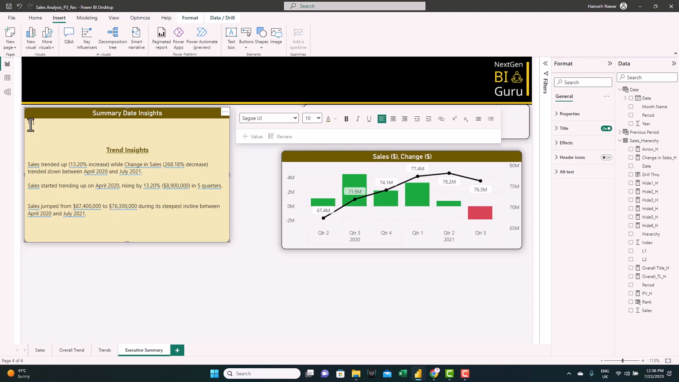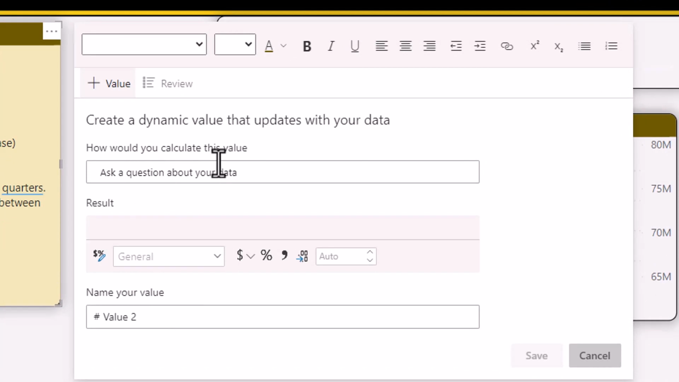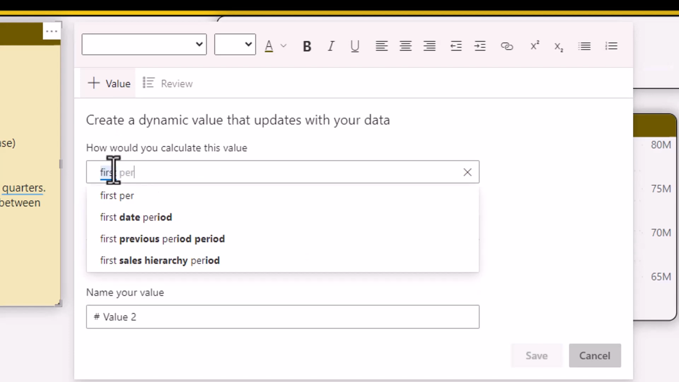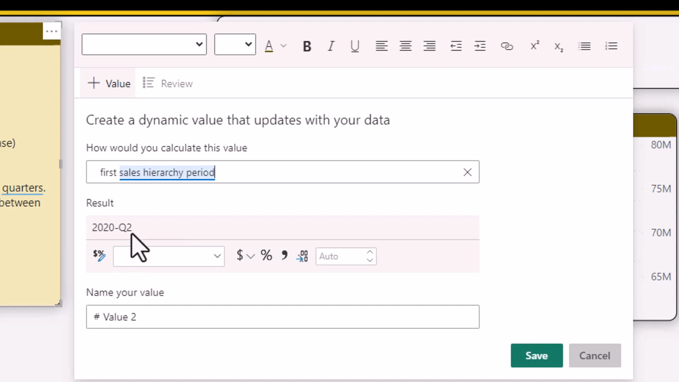Now, the nice thing about these values, you can use natural language to find the values you want. So let's, for example, start to find a column called period, and we want to show the first value. So just type in first period, and you can see from the list it shows there. So you just select it, and as you can see, the result shows 2022 quarter 2.